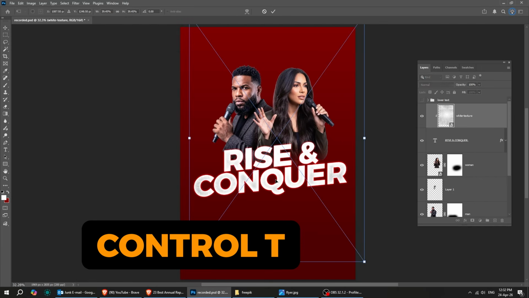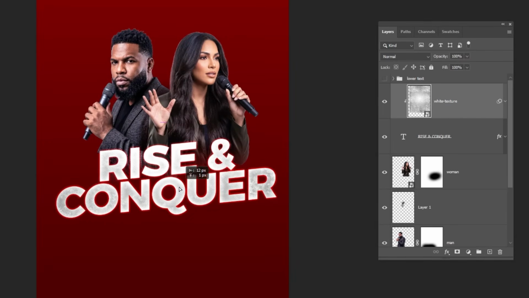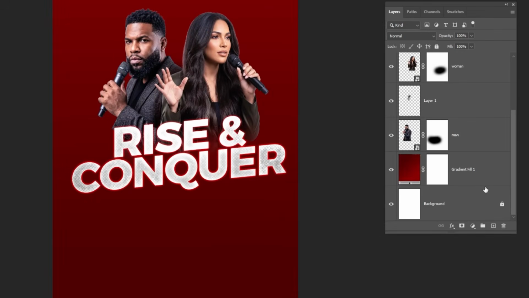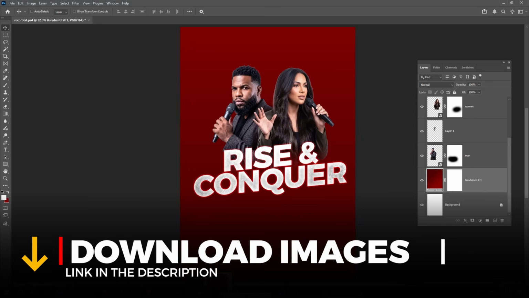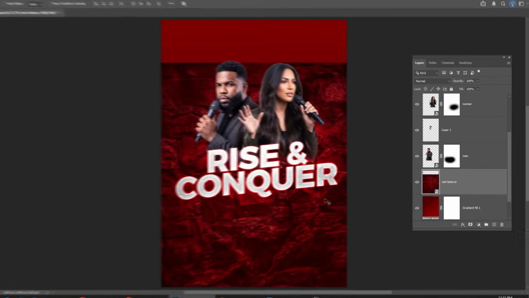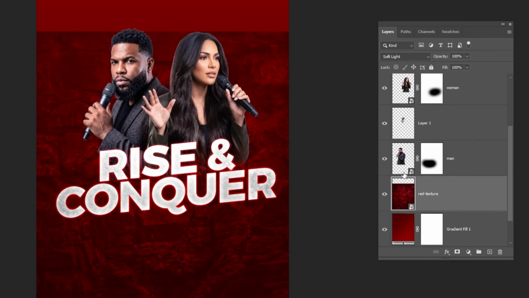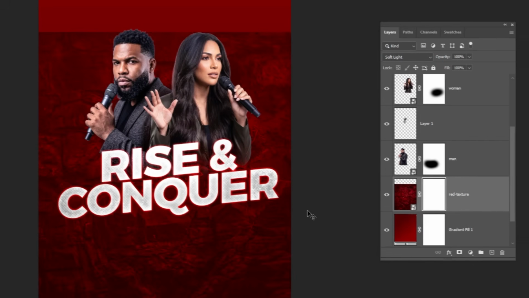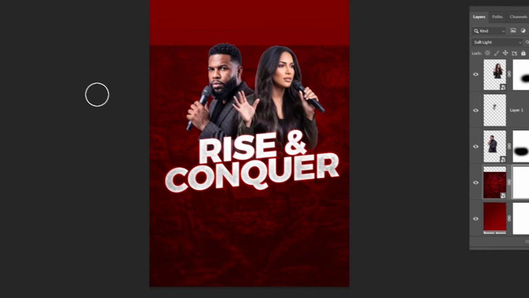Press Ctrl T and let's scale it while holding the Shift button. Choose this layer. Drag this photo to Photoshop. You can find the download link in the description below. Change the blending mode to soft light. Add a layer mask. Choose the brush tool. Follow along these steps.